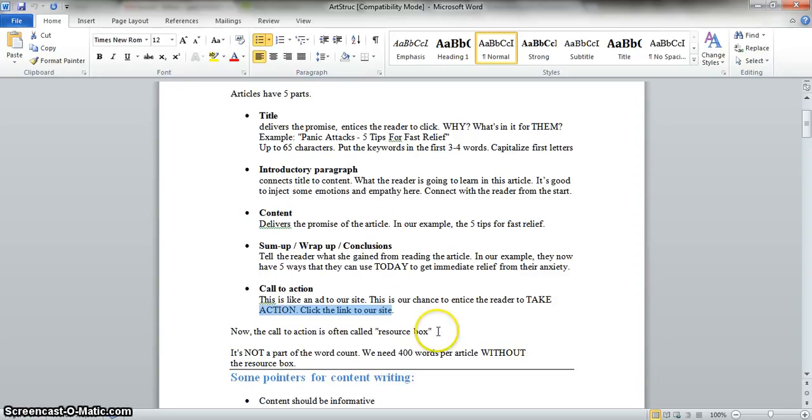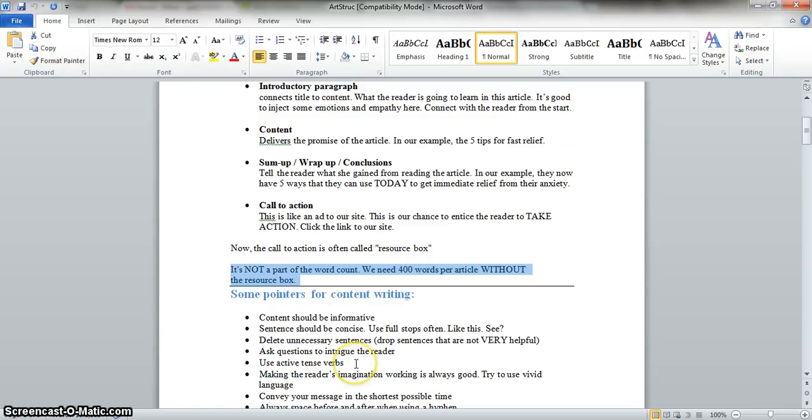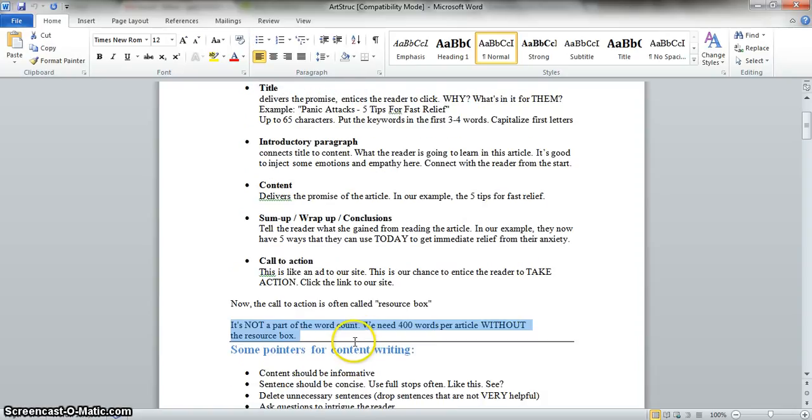And as you can see here, this is often called the resource box because the website is the resource. Okay, so the point is to tell them that if they want more information, if they found your article helpful, they can find more information in this site, and then we will give the link. Links will be given to you, of course, so you can just incorporate it in this part. Okay, and yes, as you can see here, the resource box or the call to action is not part of the word count. The title isn't included as well. So introduction, content, and conclusion should be 400 words minimum, and then you'll have your title and call to action.